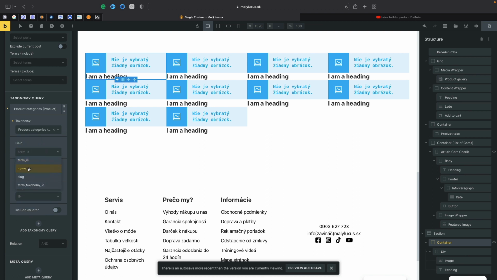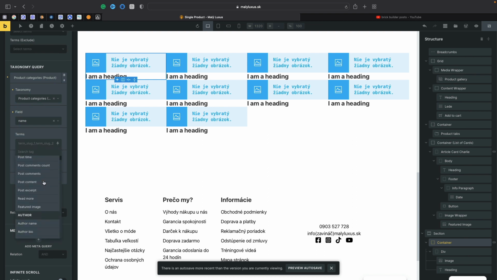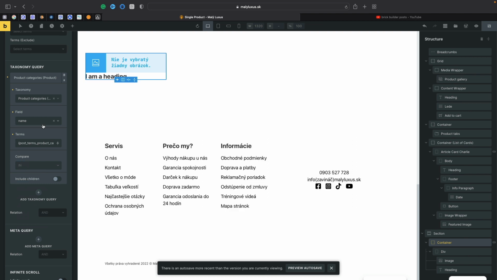Field is going to be name. And terms, we need to scroll down to terms, and we need to click on product categories. That's all we need to do. Pretty simple. Now you can see we only have basically one product.